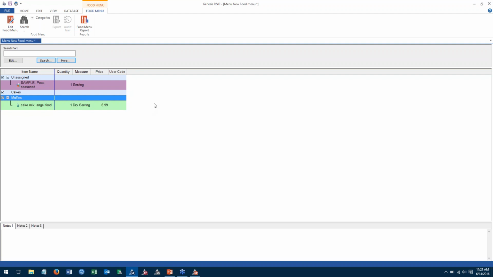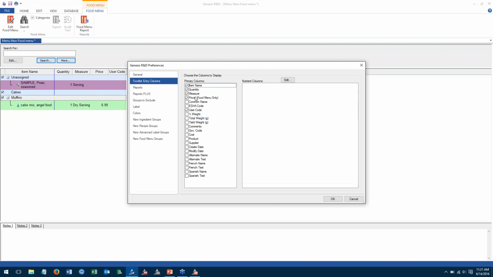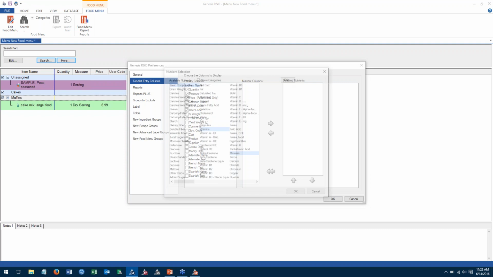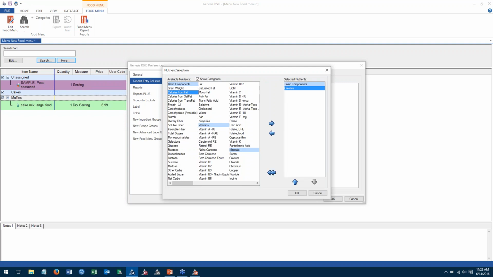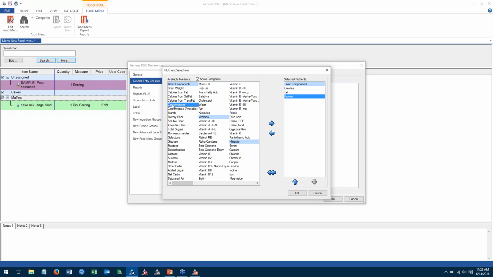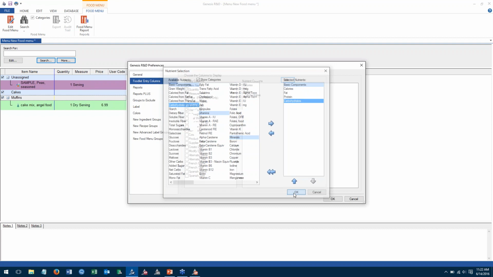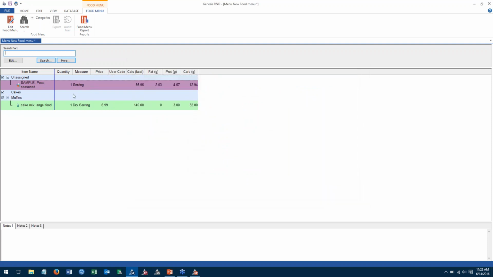We can also change the columns that we want to display within the base view of the food menu, just like we would in a recipe. So if we right-click in the area here and go to Display Columns, we'll have the option to show a number of primary columns: item, quantity, measure, price, user code, a number of different things, or we can choose nutrients too. So I'll go ahead and just change my nutrients to show calories and fat, protein, and carbohydrates. Kind of a simple set. We go ahead and just hit OK and OK, and we'll expand this view out to show that for all of our different items.